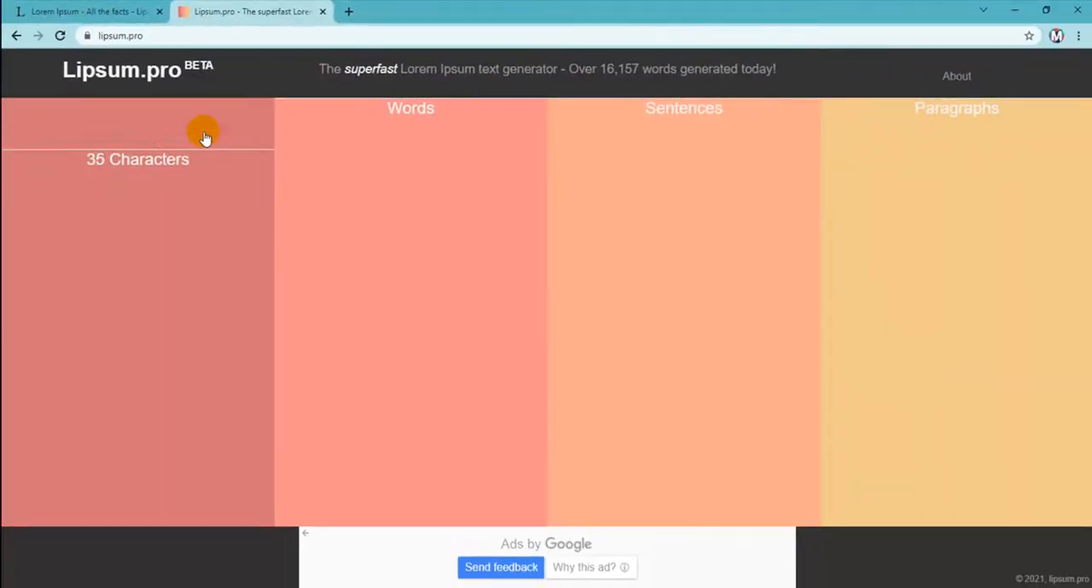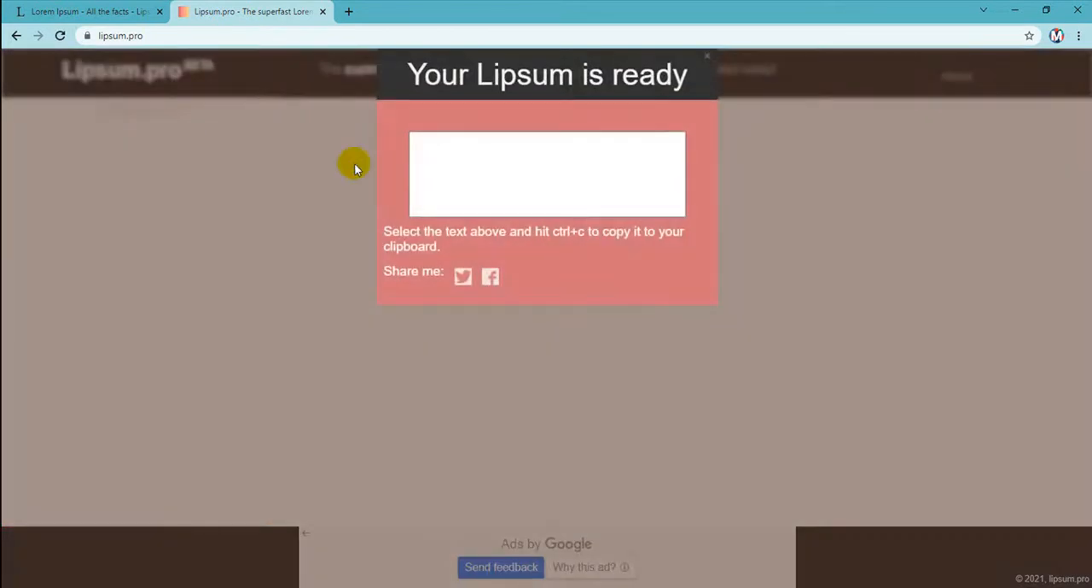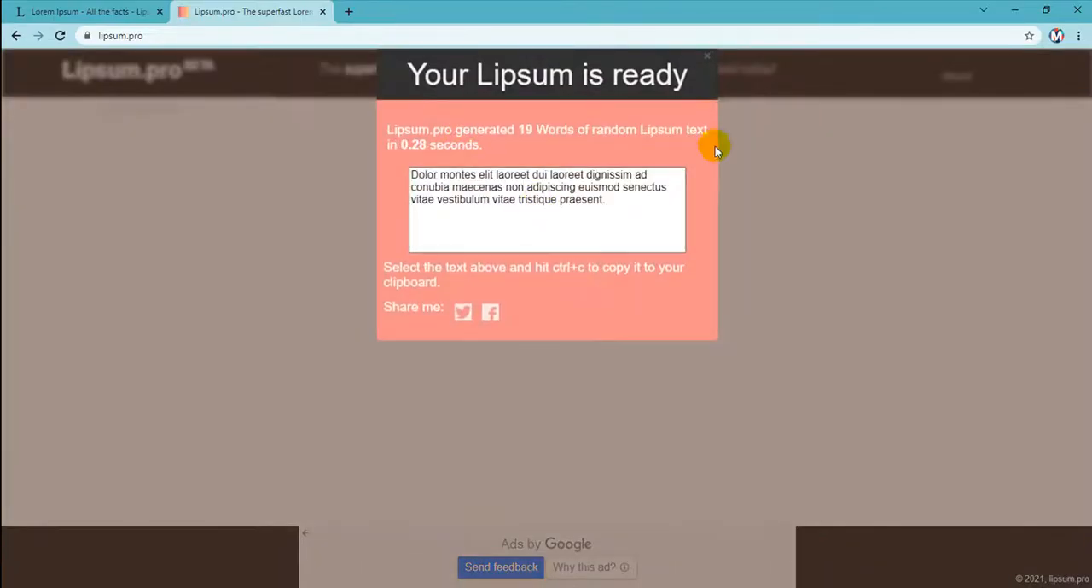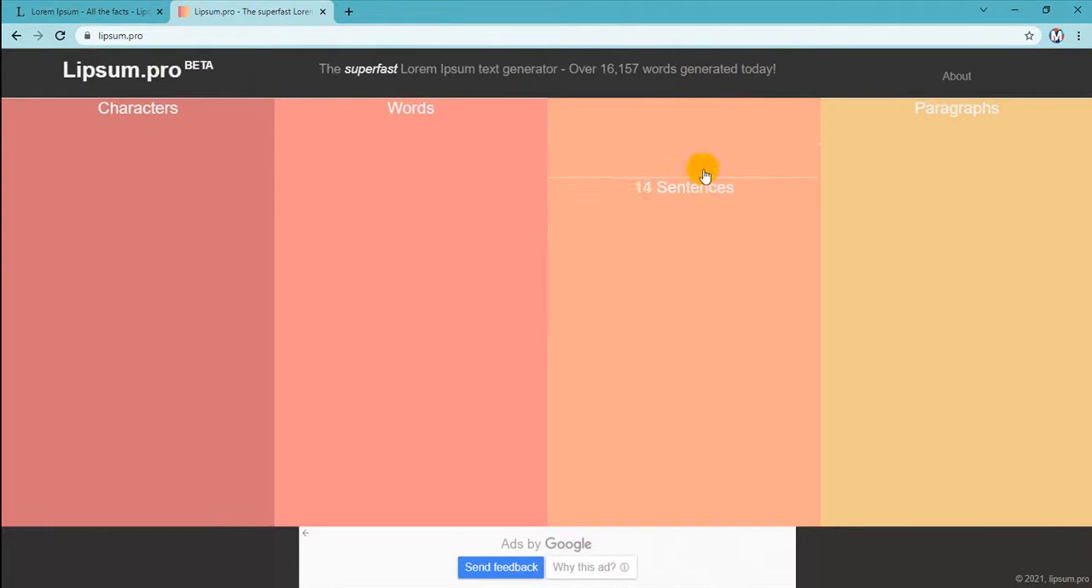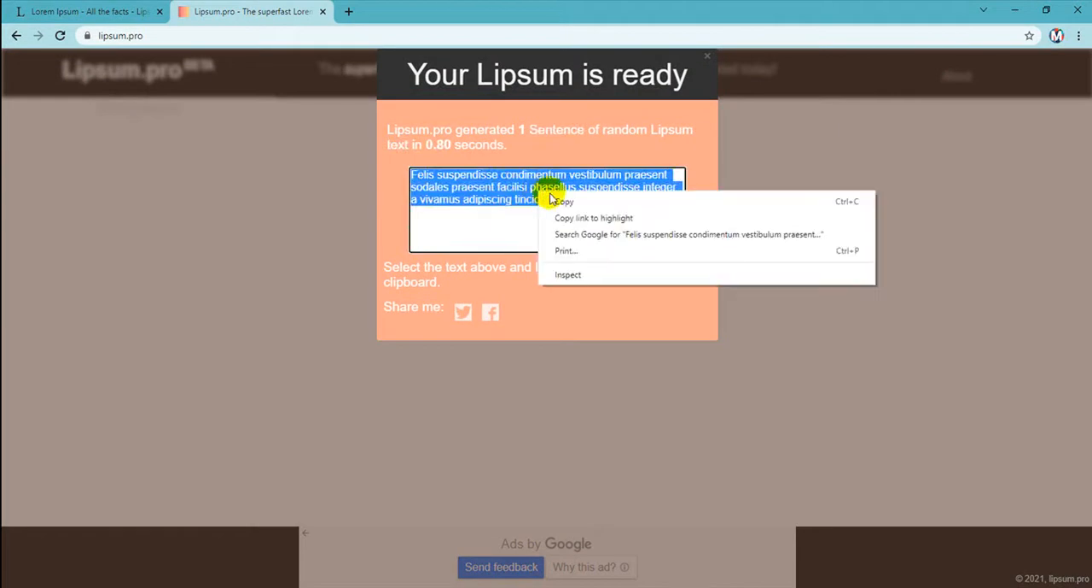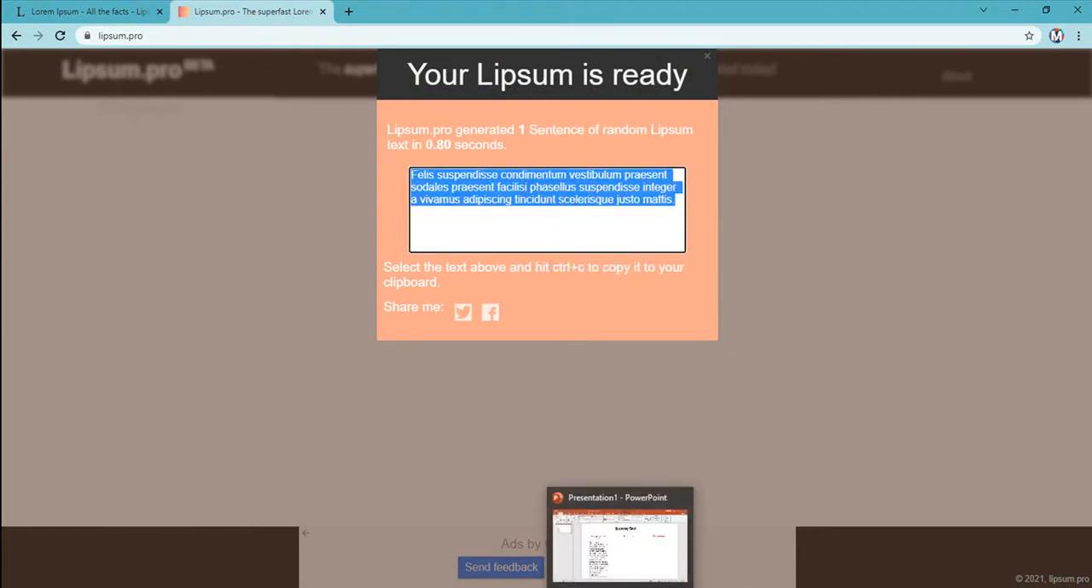The second comes from lipsum.pro. This is only one language, but a very rich experience, very familiar, where you can choose how many characters you want to use, or maybe how many words, and then how many sentences and paragraphs.